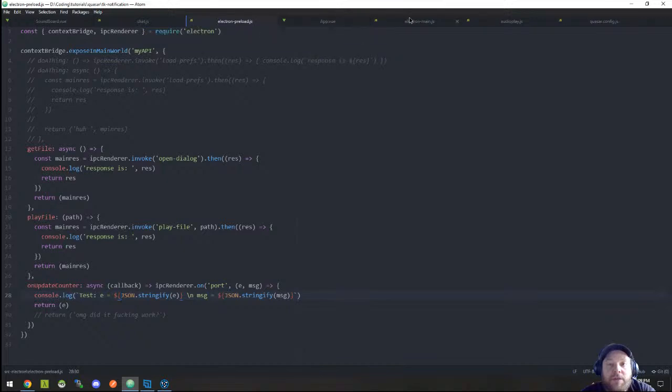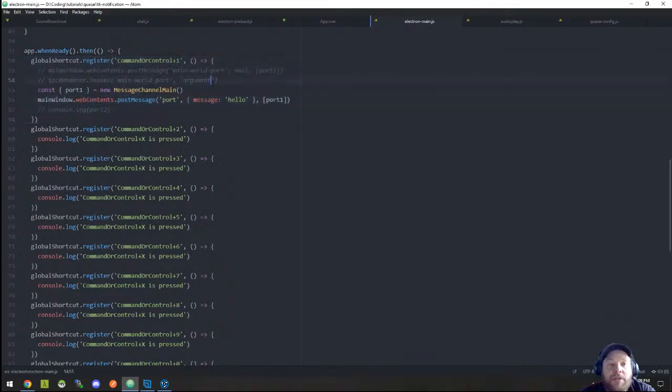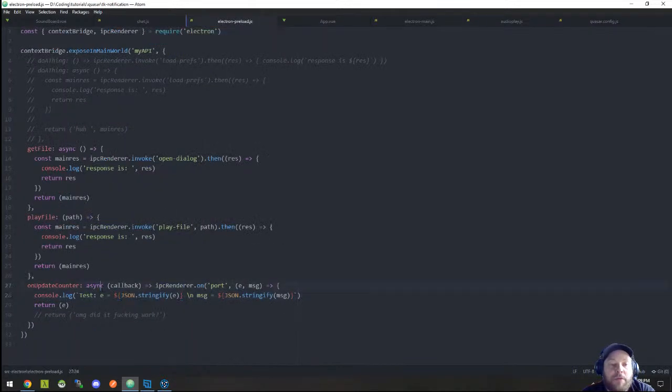Let's do a test here. Let's go back to the main.js. Let's do a console log. Post message. Okay, let's go back to the preload. Let's go to here. Every time I get a message, I'm console logging it, but that's going to the renderer. If that's the case, the return isn't being called.